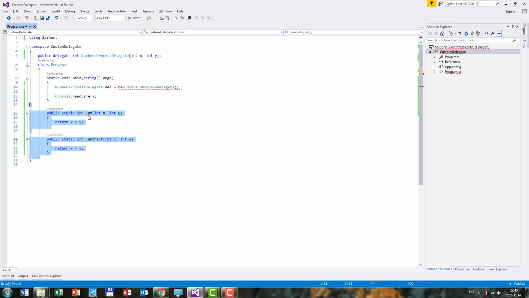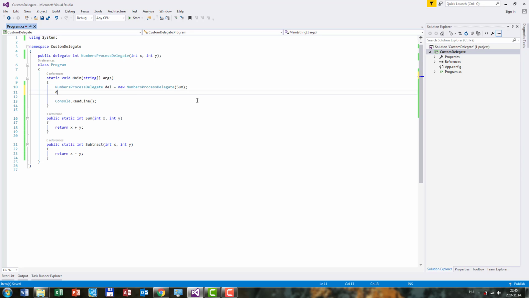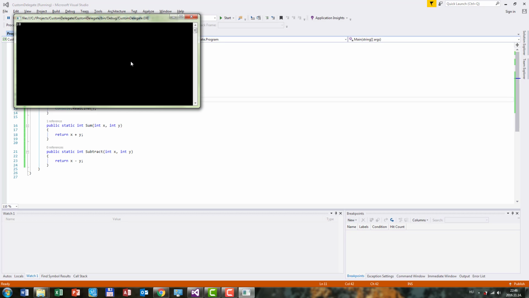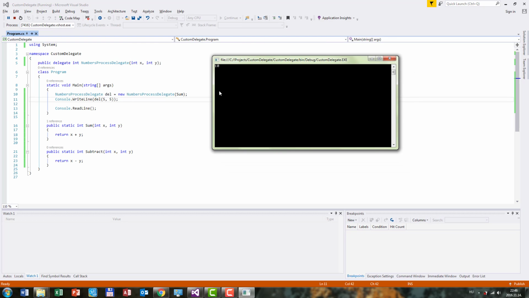Since we have two of these methods, we can use either sum or subtract, but let's try it out first with sum. So I write sum here, and we can see that it compiles perfectly. To invoke it, we need to use our del variable, and we'll go ahead and invoke this variable just like we would invoke a method, and pass in 5 and 5, just like we had earlier. Of course, we need to write it out to the console as well, just like we wrote it earlier. And now if I run this, we will get 10 as well, just like we've gotten before.